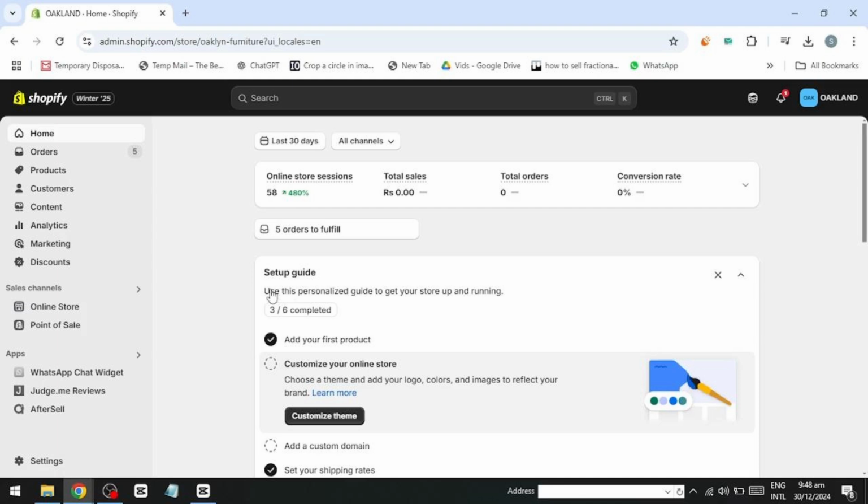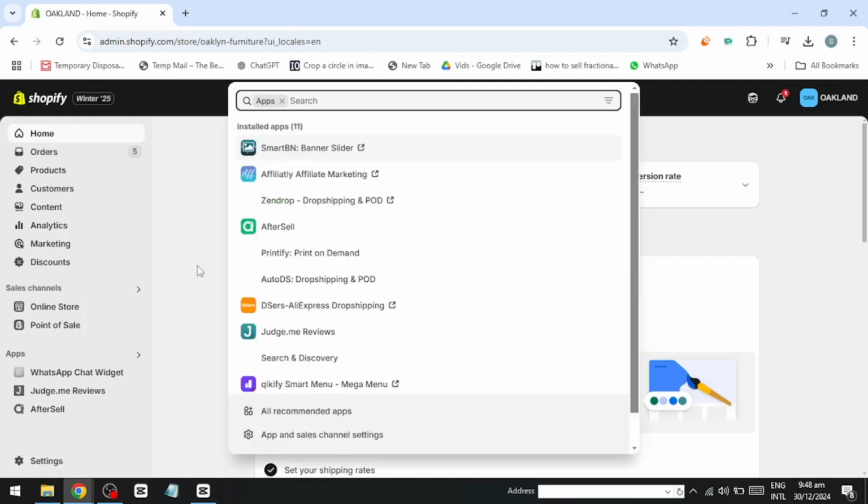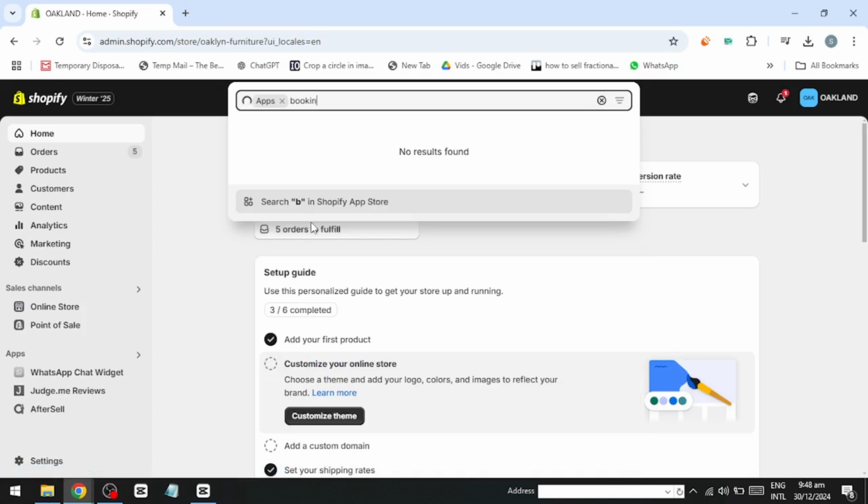Once logged in, you will land on your Shopify dashboard, the central hub for managing your store. To implement an appointment booking system, locate the left-hand menu on your dashboard and click on the Apps section. This section allows you to browse and add various tools to enhance your store's functionality. Use the search bar to look for booking apps by typing in the term Booking.